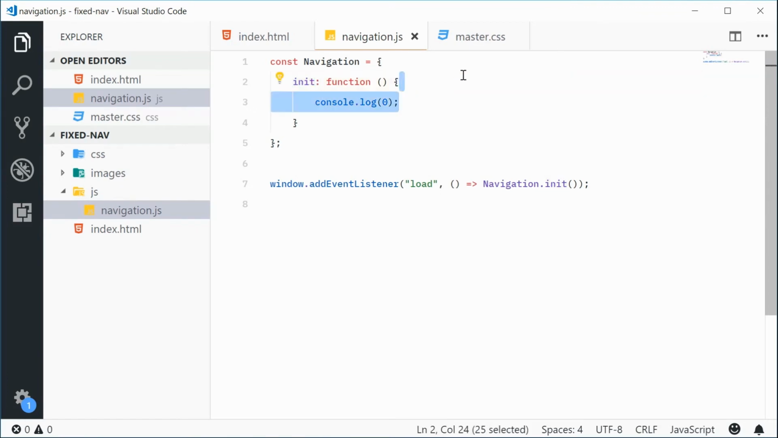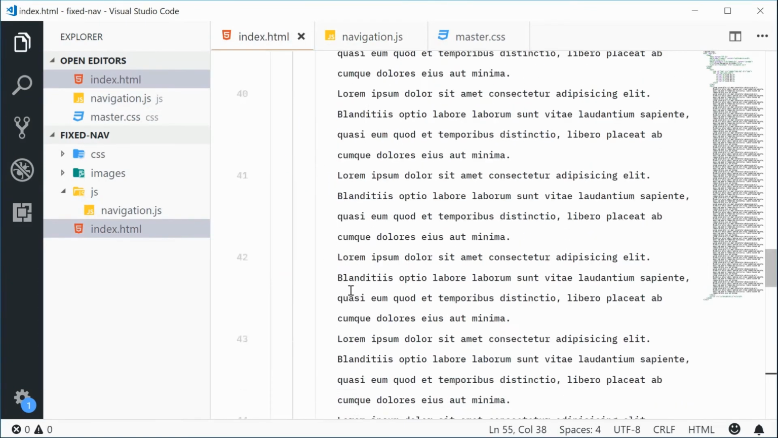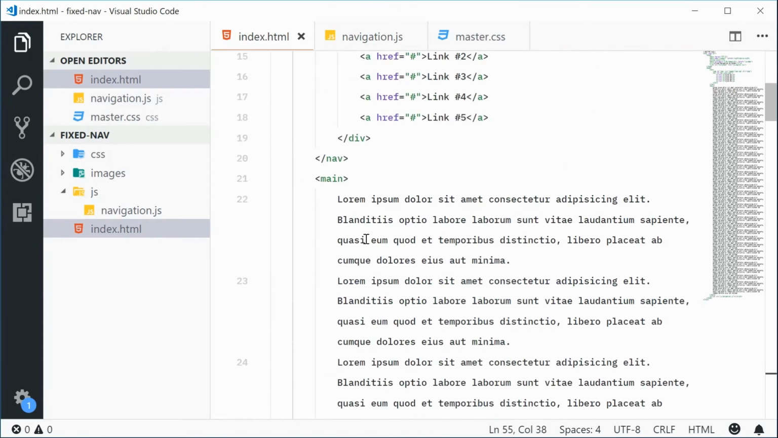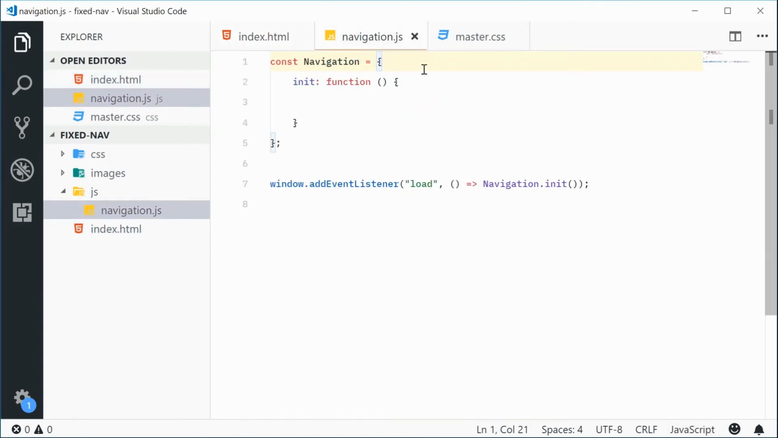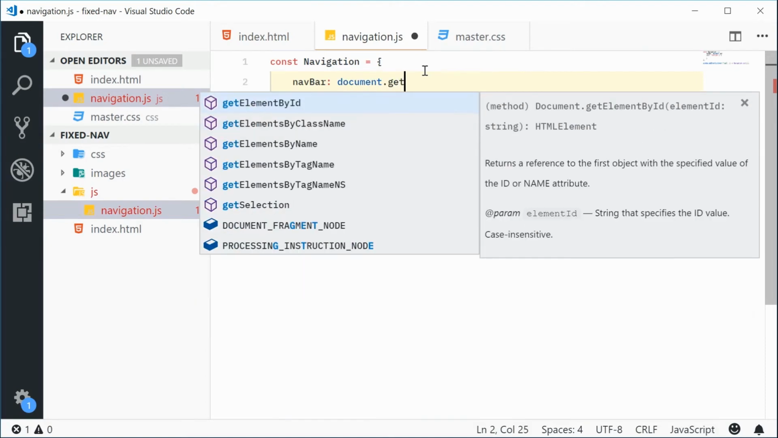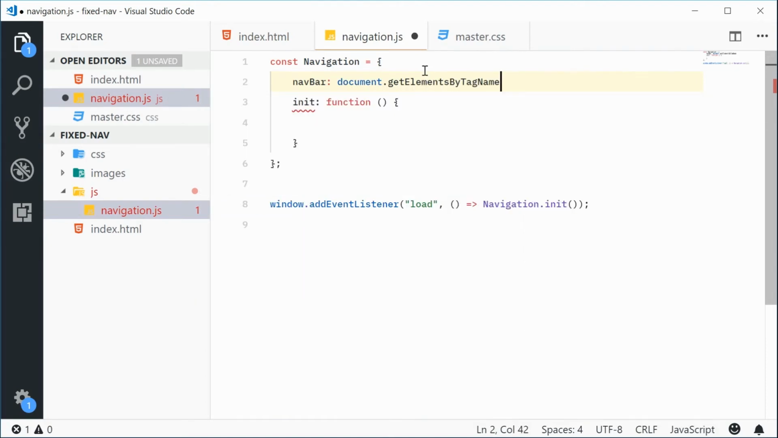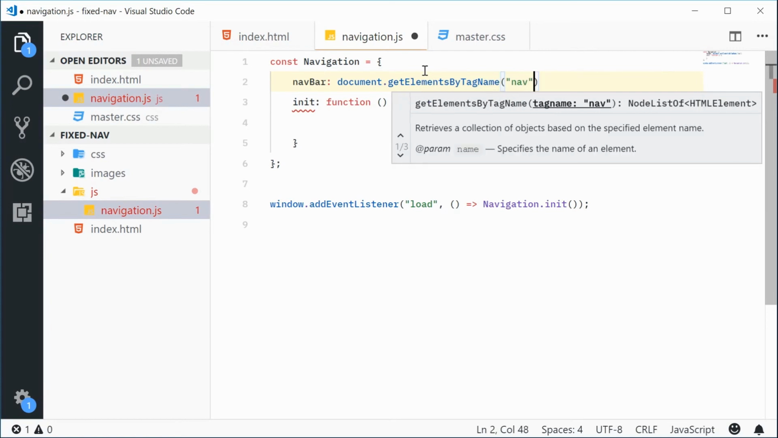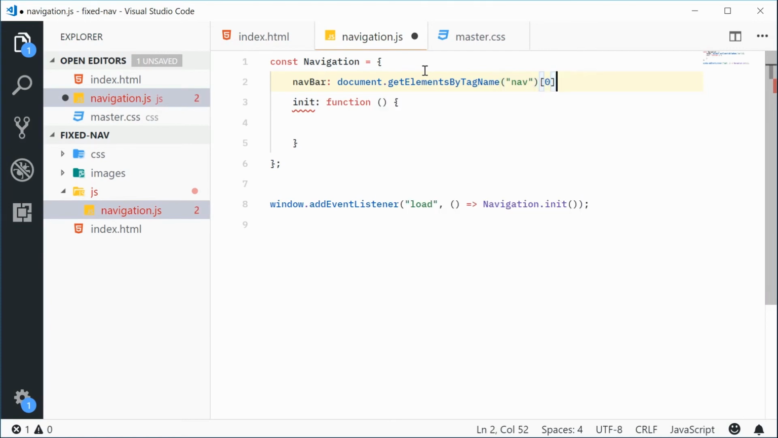So let's first create some references to the main and the nav element. So main and nav. Let's say navbar. The navbar is equal to, let's just say document.getElementsByTagName and say nav at index 0. And that'll be the first element with a tag of nav.